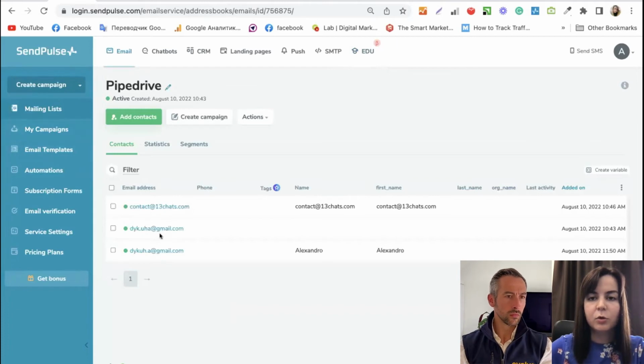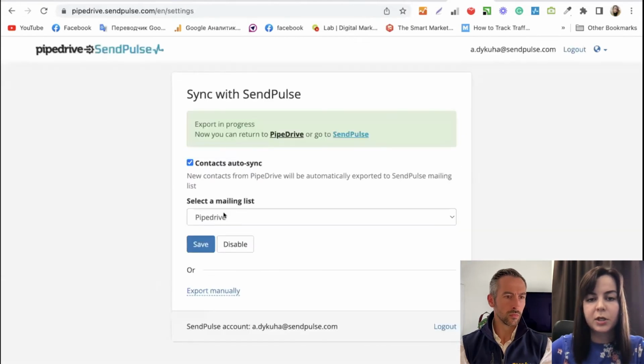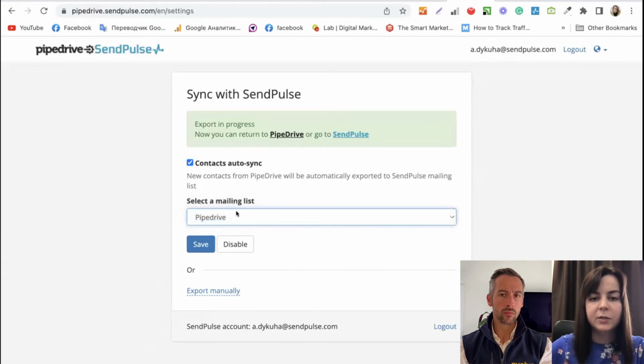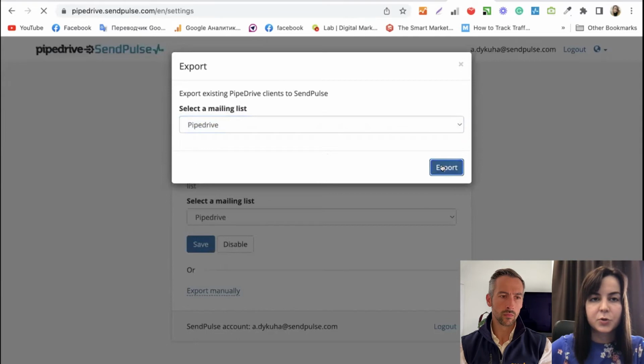Then I will go to this page, and I can choose Pipedrive. For example, it is this mailing list that you see, and save it. And I can connect later or export manually. How does it work? I choose that I need the Pipedrive mailing list, and then export.